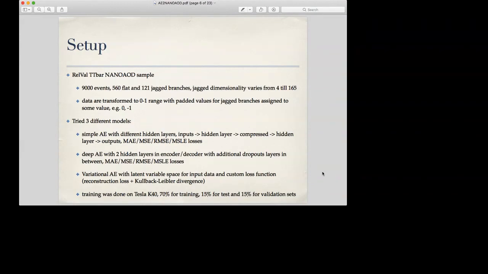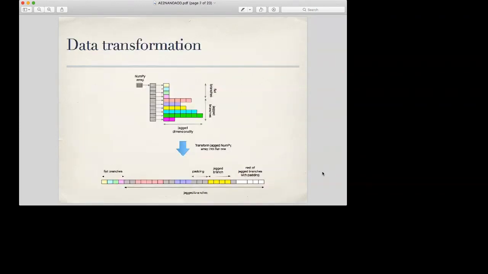And then I looked at 3 different models: the simple autoencoder with different hidden layers, the deep autoencoder with 2 hidden layers and additional dropouts between the layers, and what's called the variational autoencoder with a latent variable space representation and a custom loss function. The training was done on the Tesla K40 with the usual data splitting for the training, validation, and test sets.